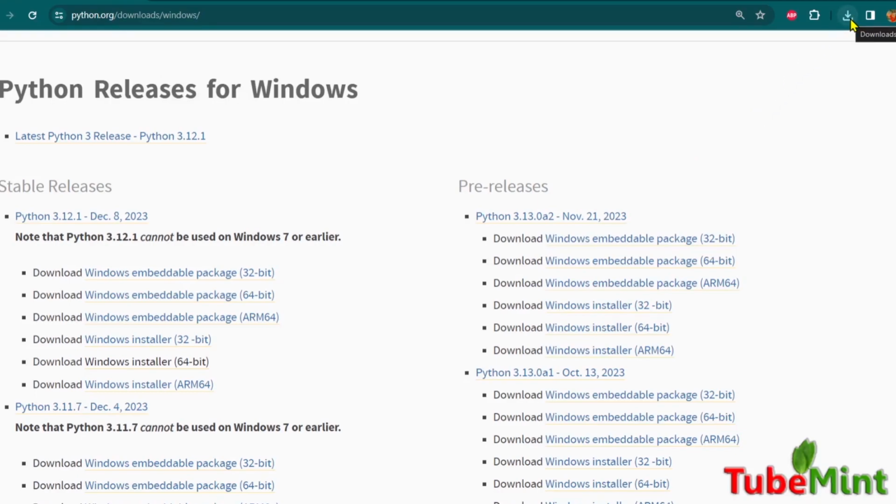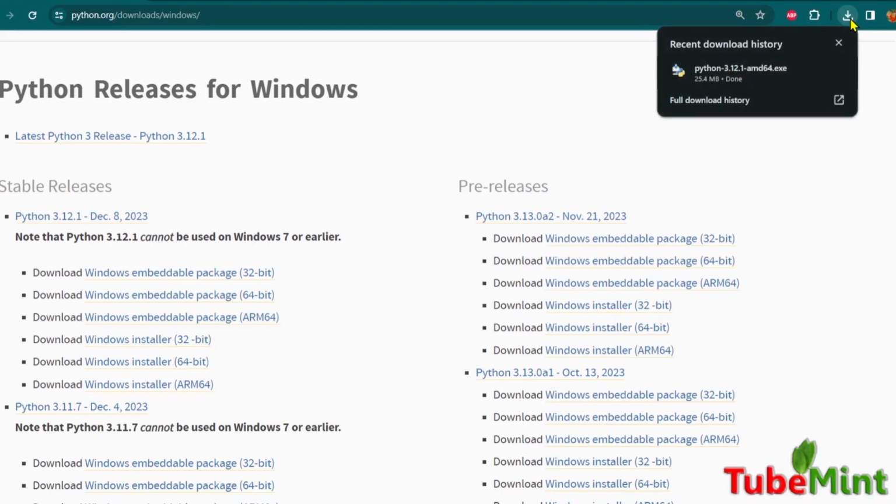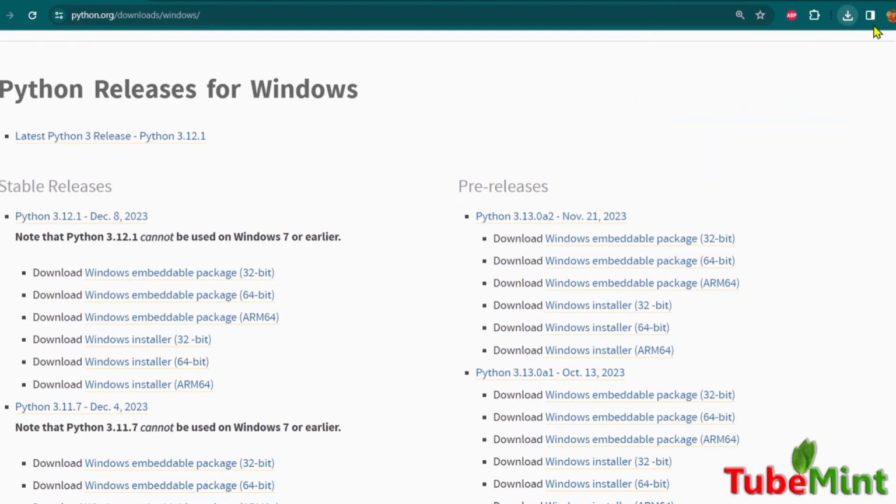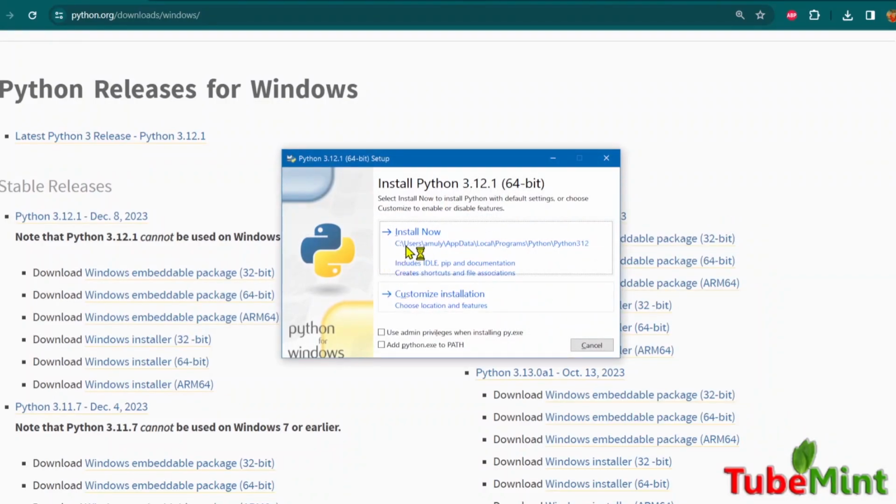So once it is downloaded, locate your download. You can right click and open or simply click on it. This should launch the installer. Okay, so here we have the installer. You can simply check these two boxes.